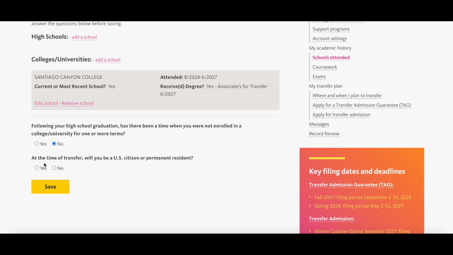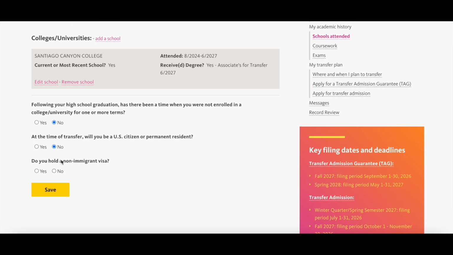And then at the time of transfer, will you be a US citizen or permanent resident? So if you say yes, it's not going to prompt any questions. If you say no, it'll give you some more. So do you hold a visa? Non-immigrant visa, yes or no? That's again just up to you. So if you say no, it doesn't prompt you. If you say yes, it also doesn't prompt you.